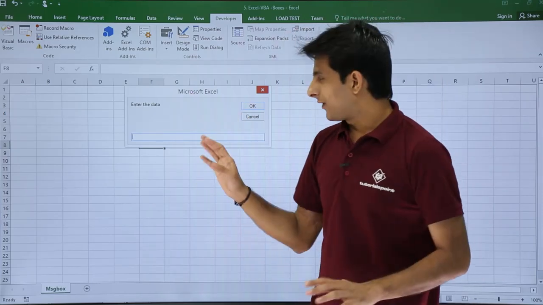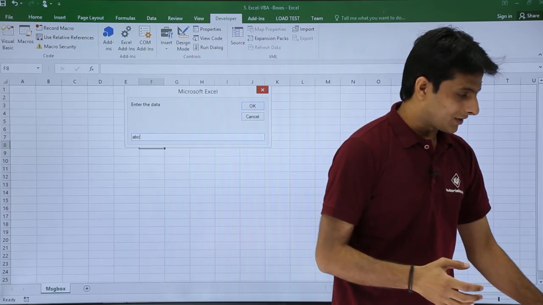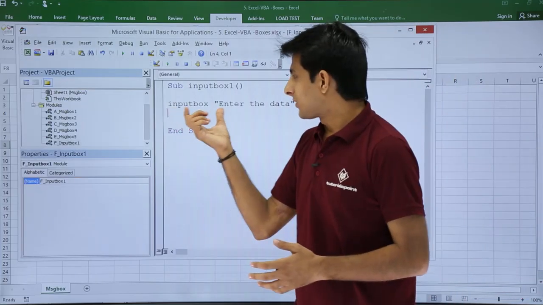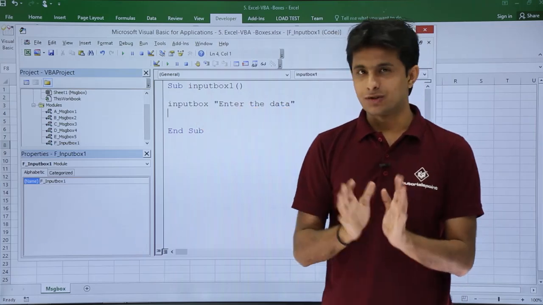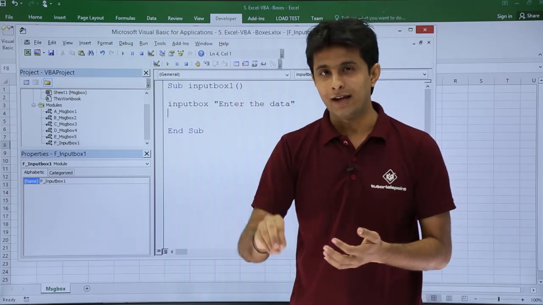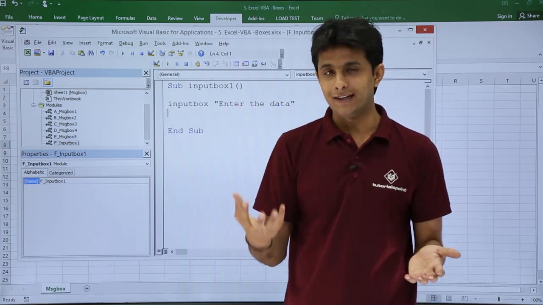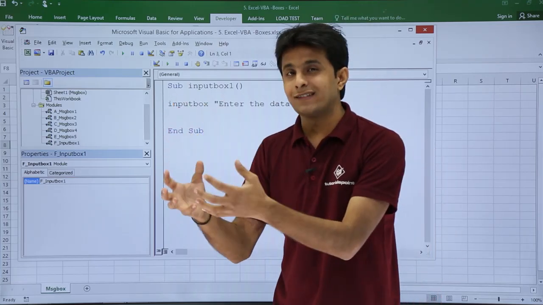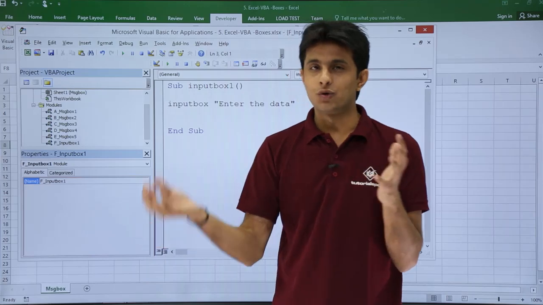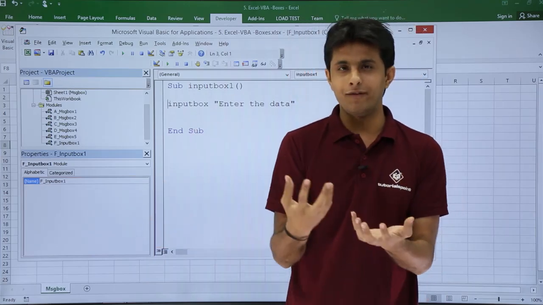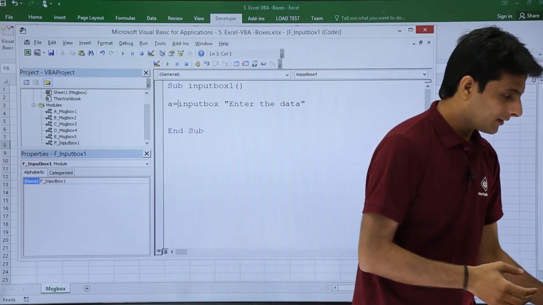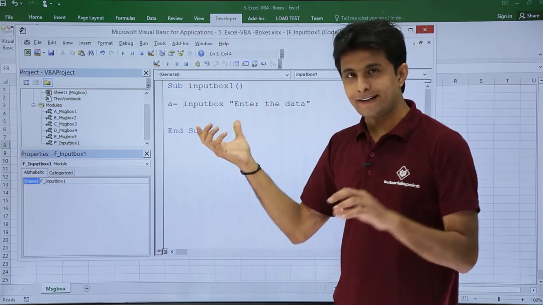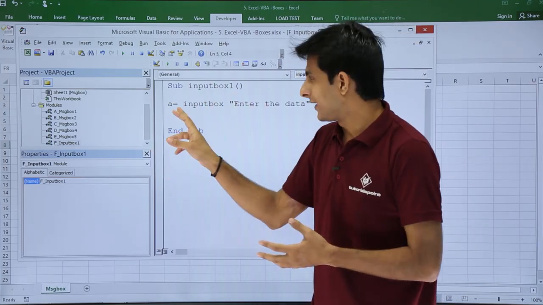So if I type something, let's say I can type anything here and click on OK. But if you observe, the data which I have typed is not getting stored at any place, in any variable. So what I want is to store the data accepted by the input box in some variable. Let's say a variable, a equal to, and whatever data I type will be stored into this variable a.